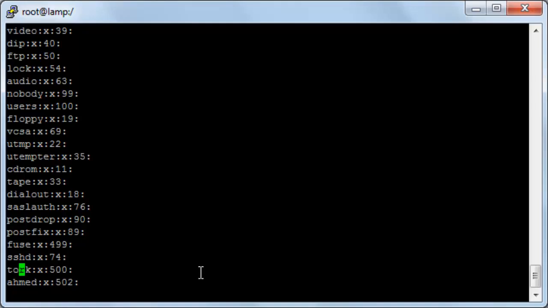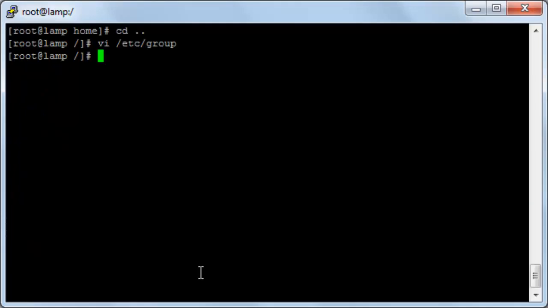Now let's see how to add a group. I will go out. You will type the command groupadd and type the name of the group that you want to add. Example here, I'll add sales, and I will add another group. I will call it IT.